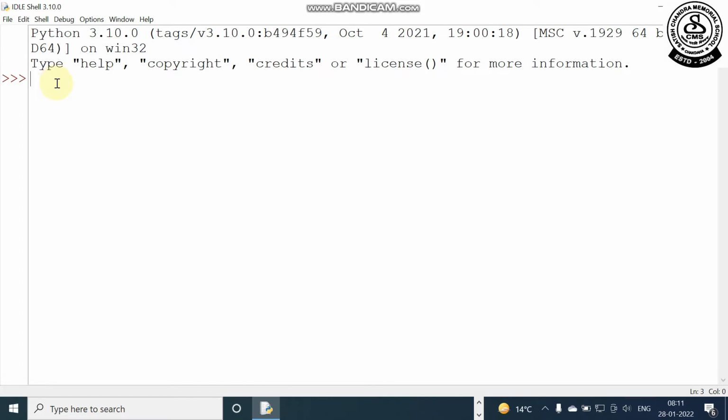What is a list? Dear student, list is an object in Python or data type in Python. List is a mutable object in Python. How does the list look? Suppose we are writing L is the name of the list, equal to, within third bracket we can write 3, 5, 7, 9, suppose 13. So this is the list.